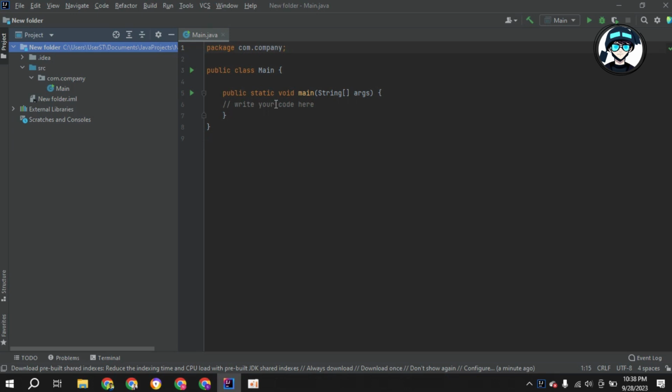In this class we can see this word public. This is an access modifier. We call them access modifiers. In future videos we will talk about it; for now I briefly explain it. Public is an access modifier, and we use this class keyword to create classes, and main is the name of this class. Then this is the main method.